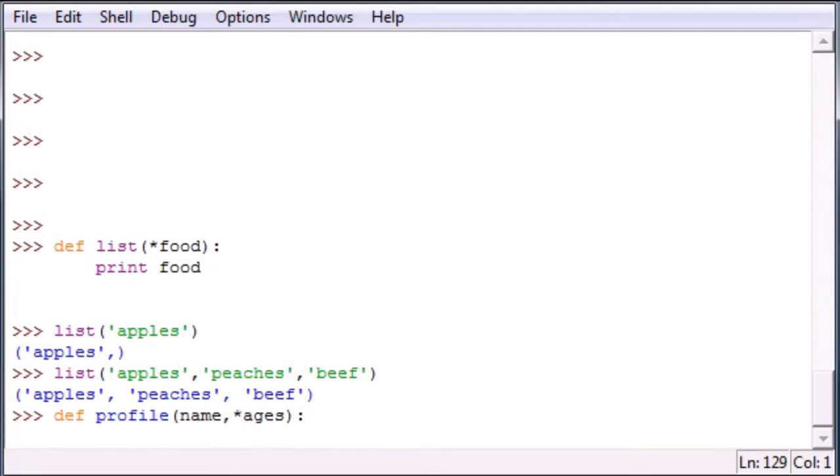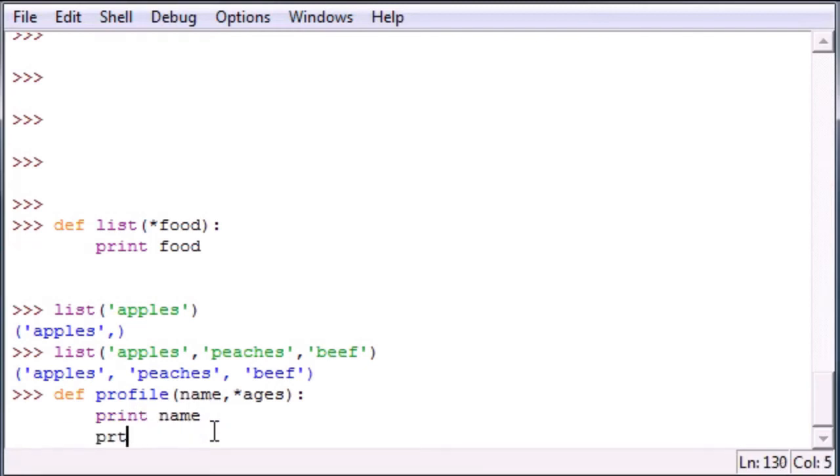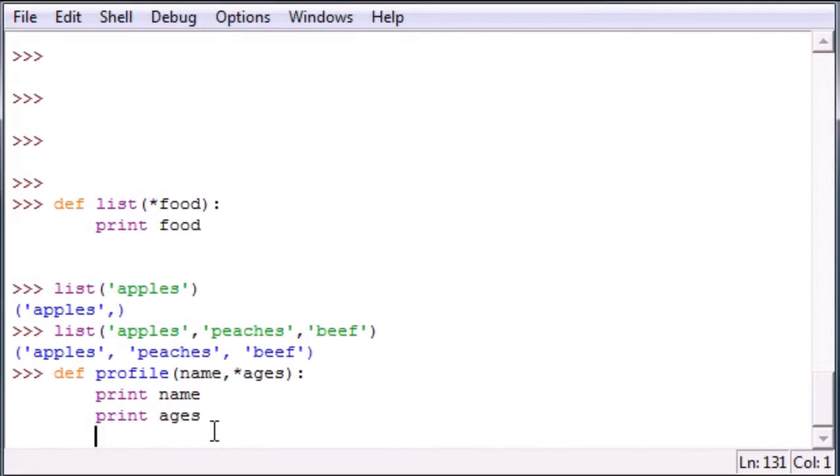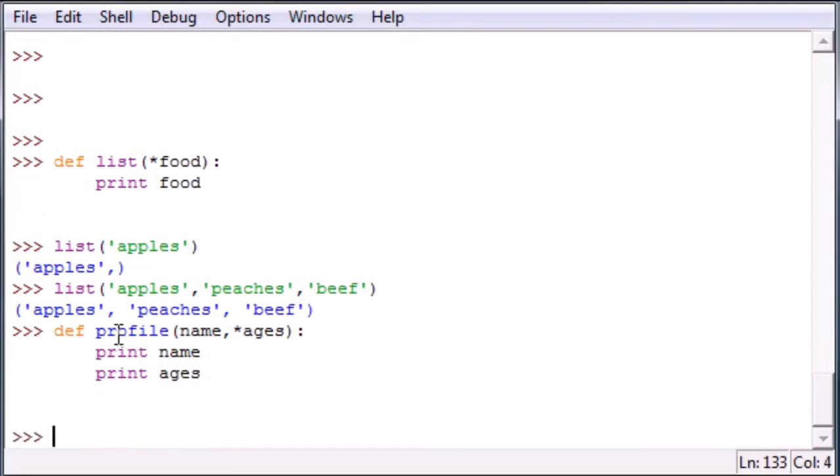And now this profile function is going to allow us to enter as many parameters as we want. It's going to treat the first one as name, and every one after that it's going to treat as ages. So let me go ahead and just print name and then print ages after that. And now we've got a profile function, name, and as many parameters after that. So let's go ahead and call it profile.